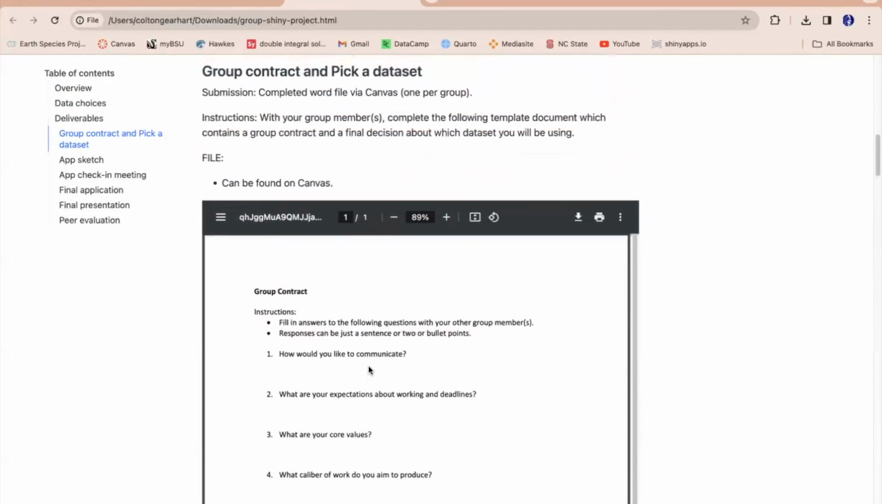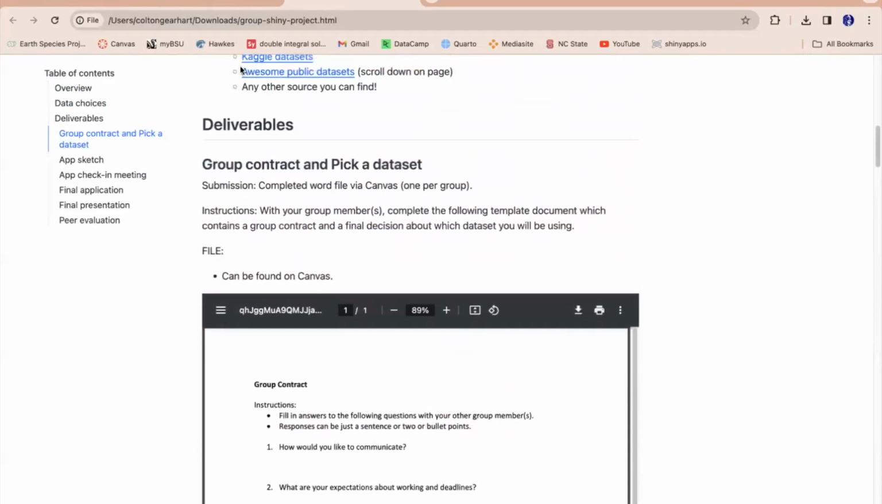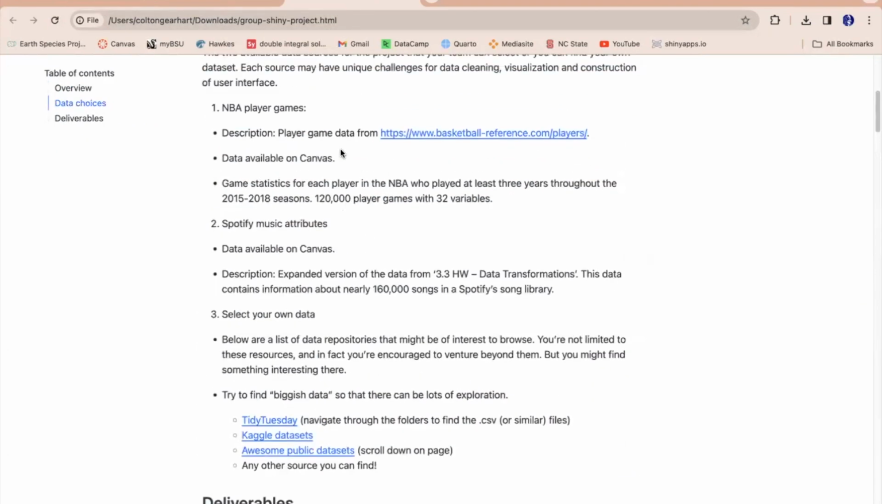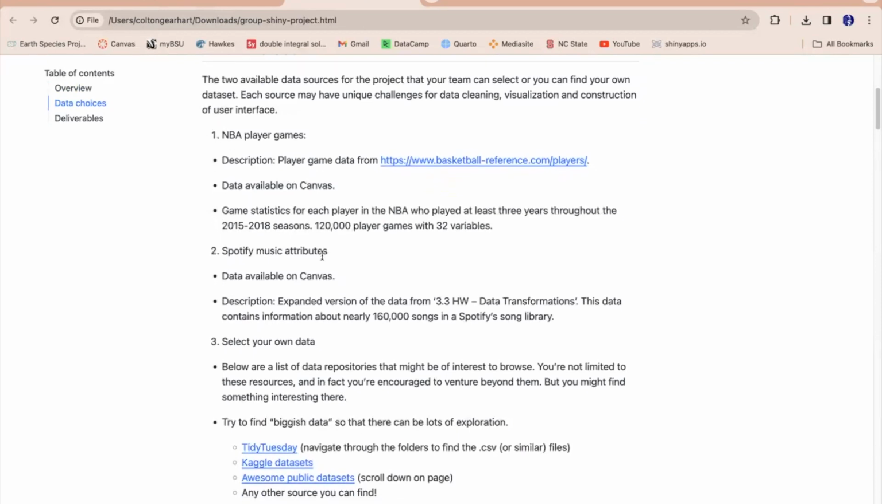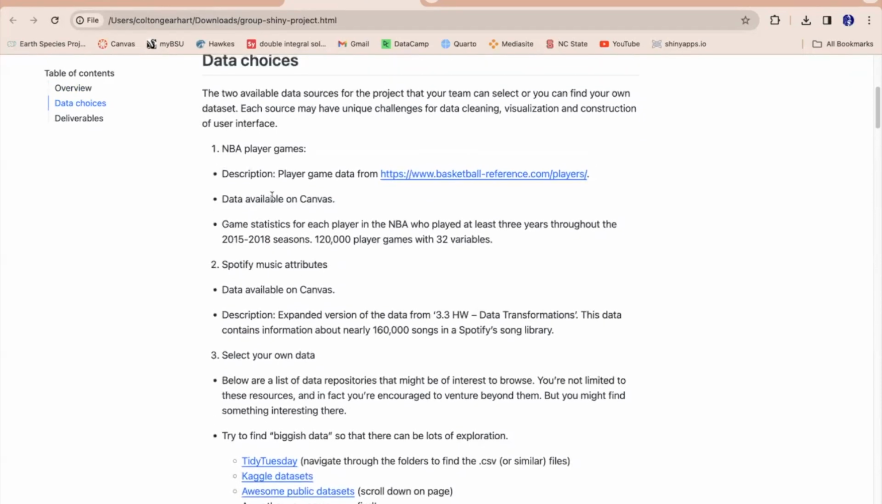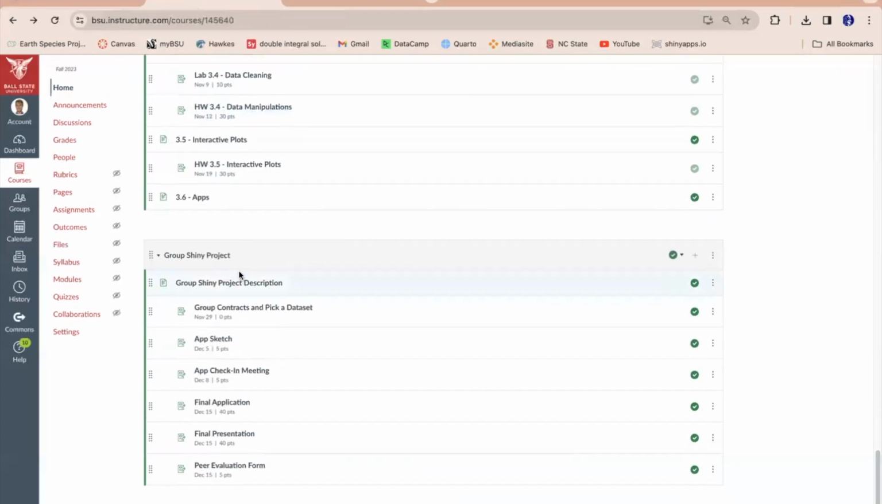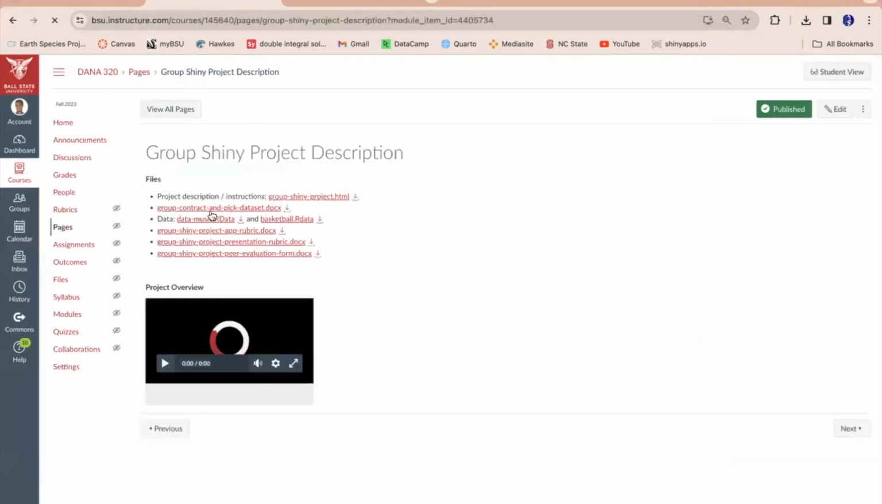In terms of what the data set is going to be, you have a few different options. So there is going to be two data sets that I have provided for you that you can use, or you can select your own. So if we look at the ones that I have for you, we have the NBA player games data. This is a bunch of NBA data from basketballreference.com, and we can find this on Canvas right here, the basketball data.